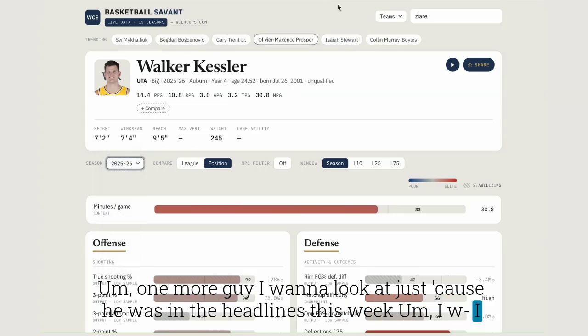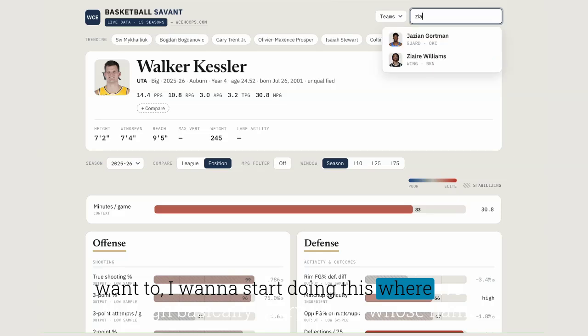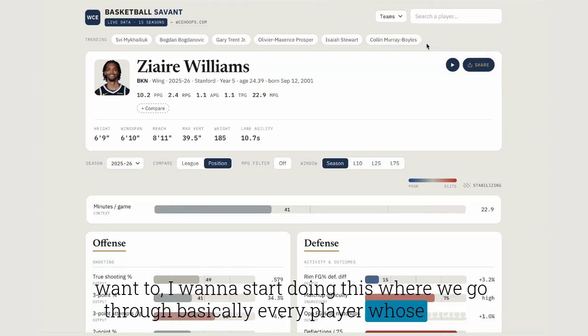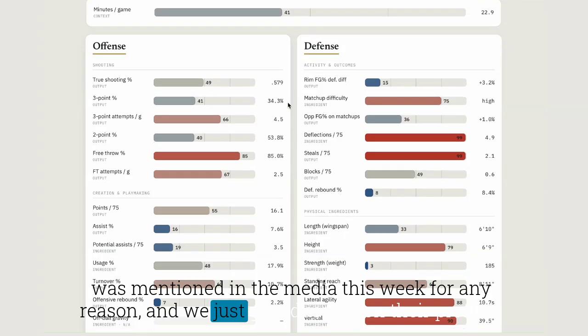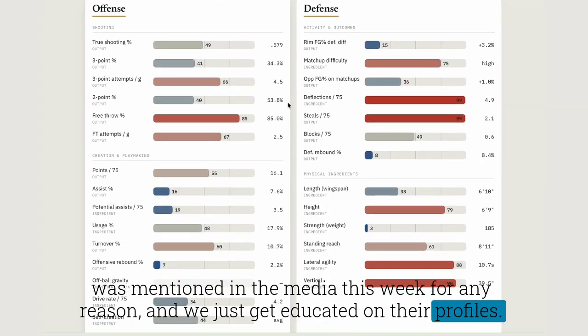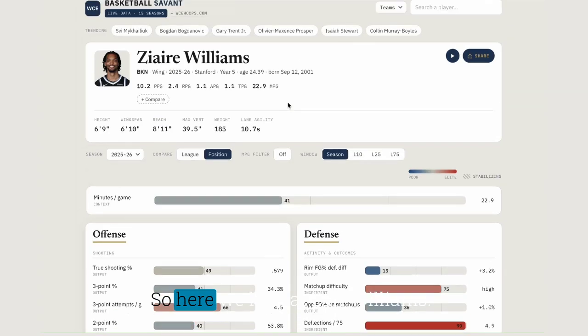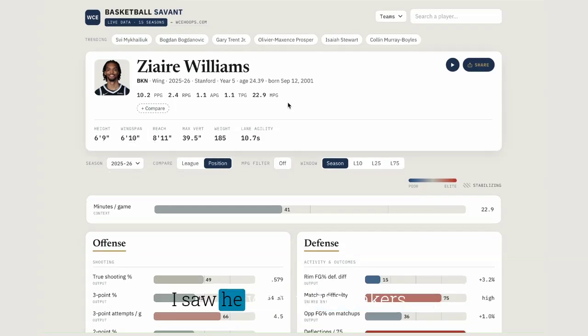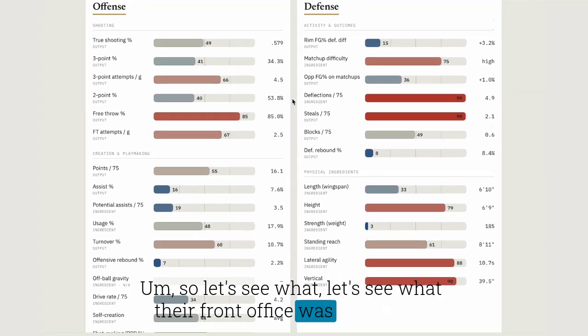I want to start doing this where we go through basically every player whose name was mentioned in the media this week for any reason, and we just get educated on their profiles. So this is as much for me as for anyone else. So here we look at Ziaire Williams. I saw he went to the Lakers. So let's see what their front office is looking at.